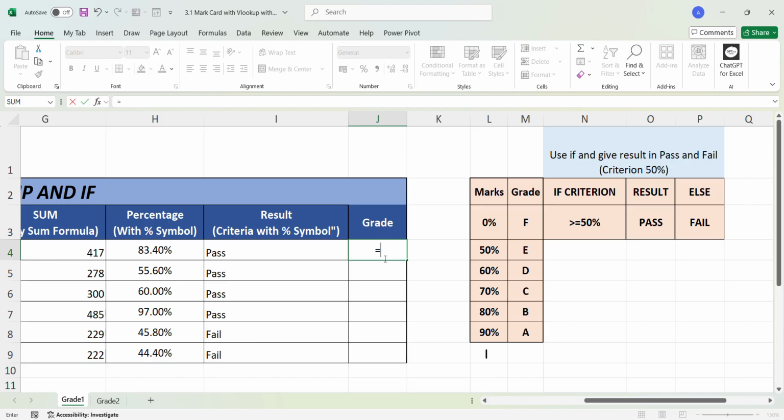So what is the way to use VLOOKUP? We will first of all press VL and then Tab. This is VLOOKUP. How many arguments are there? In total 4 arguments. First is the lookup value. This is the lookup value which is lying in H4, comma. Then the table array: from where we have to look for the value. So this is the table array.